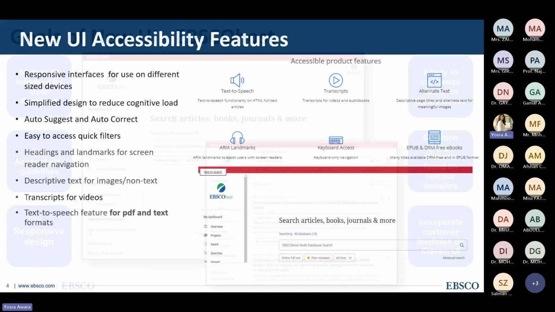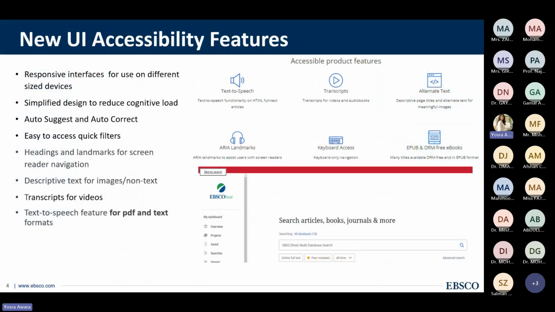So here are a couple of features before we head to the live environment. The interface itself is now responsive for use on different size devices. There is a simplified design to reduce cognitive load. Once you land on the homepage of EBSCOhost, you see a white page with just a few links on the screen to help you head directly to where you're interested to go.